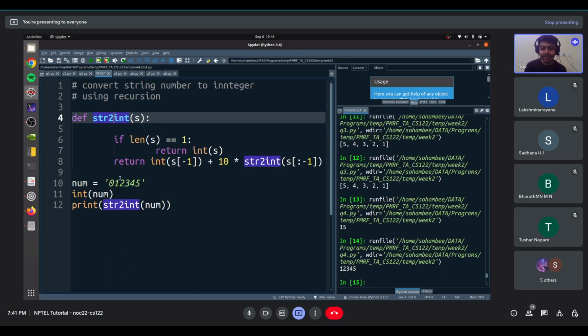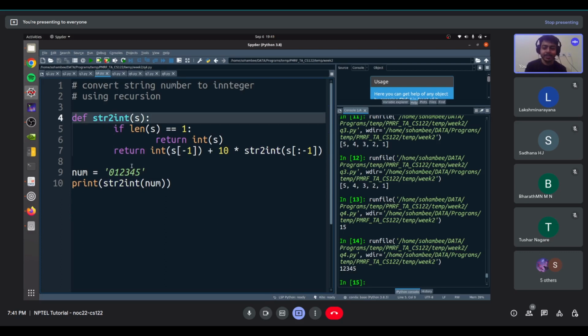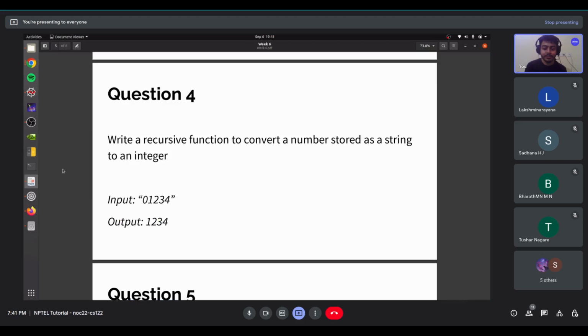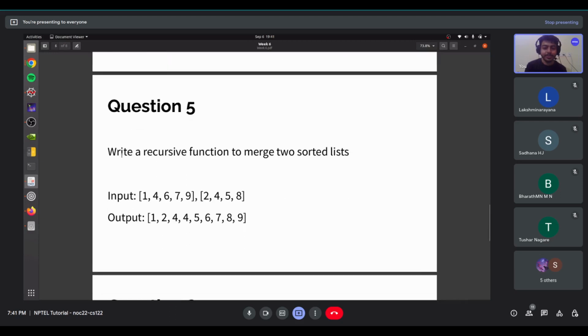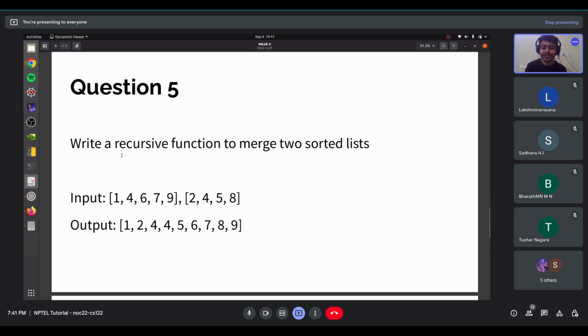But for this problem in the real world, you will not do this to actually convert a string to integer. This is just for practicing recursion. Okay, so again straightforward. Now let's go to the next one, which is not so straightforward. This one is a slightly more challenging problem.